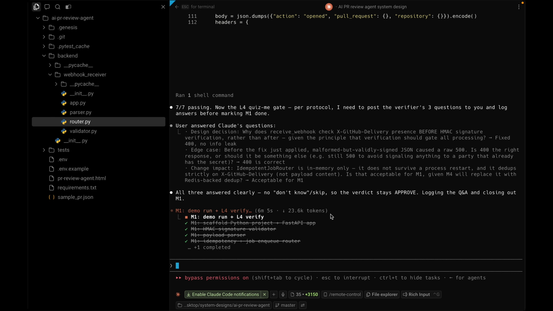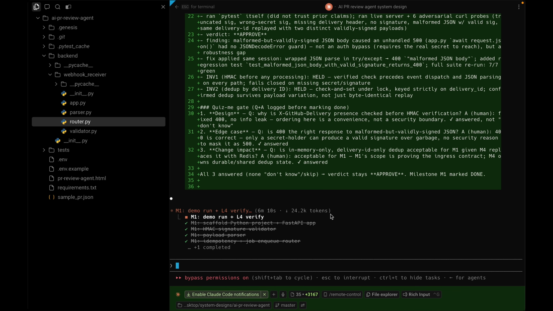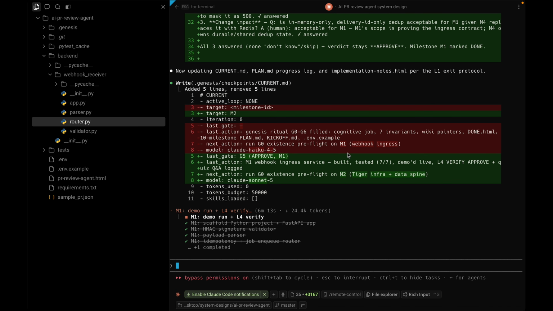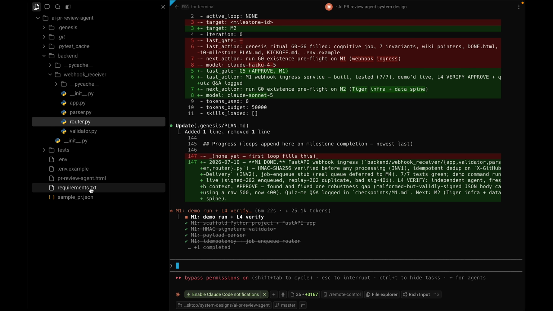All right, so it says your verdict is M1 approve, which means it also approved us. And then as an exit protocol, current.md, plan.md, the progress log, and implementation notes are going to be updated everywhere. Great, even the plan.md is going to be updated.